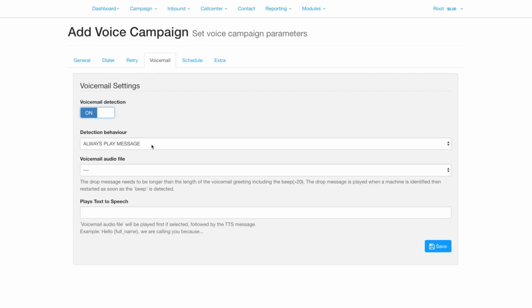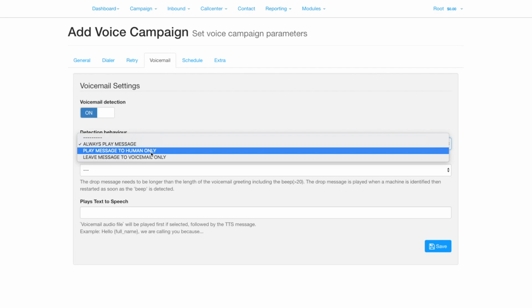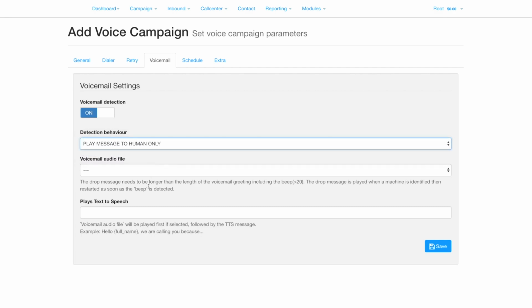Always Play message will play your survey to a person, and to voicemail will play the voicemail audio file followed by any text in the text-to-speech field right after the beep. Ensure that the audio is long enough to get to the beep for the majority of greeting messages. Play message to human only will hang up on voicemail, whereas leave message to voicemail only will hang up to a human.